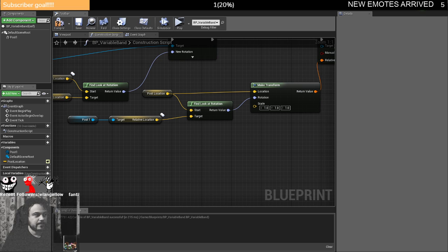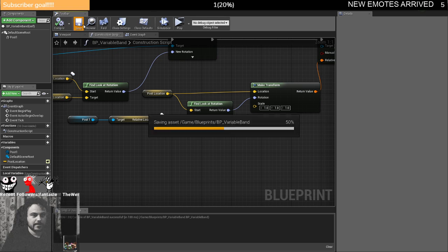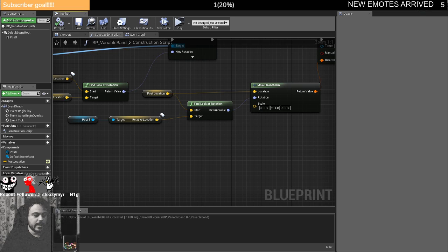So with those two in mind, compile, save. If I was to look at my viewport, we're missing one thing. I didn't connect everything right, and I'm just going to set that as a rotation.